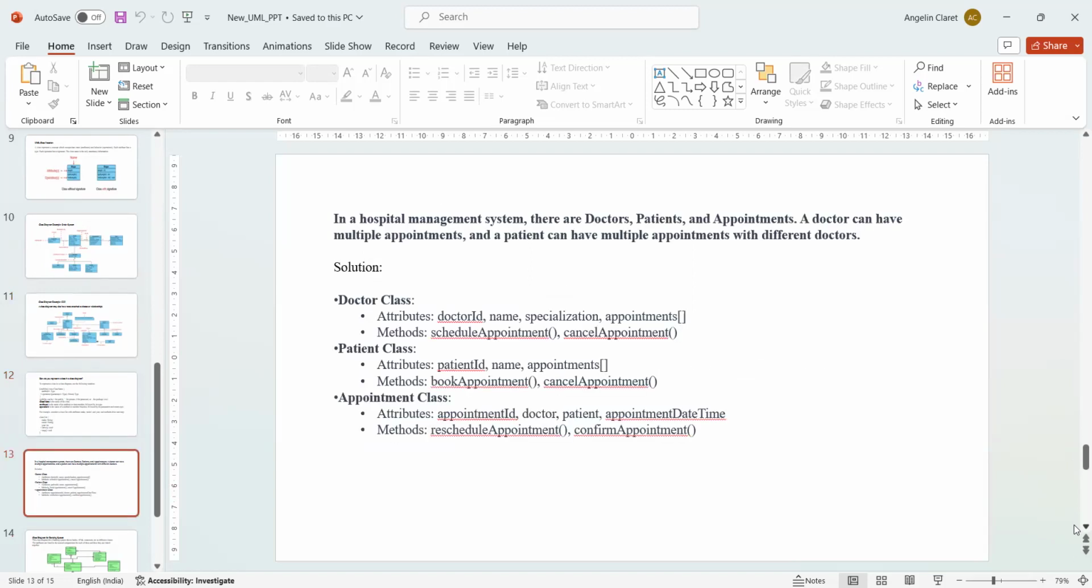This is an example for a hospital management system. For a doctor class, what are the attributes and what are the methods that can be used? For a patient class, what can be the attributes and what methods can we use? For the appointment class, the attributes and methods.